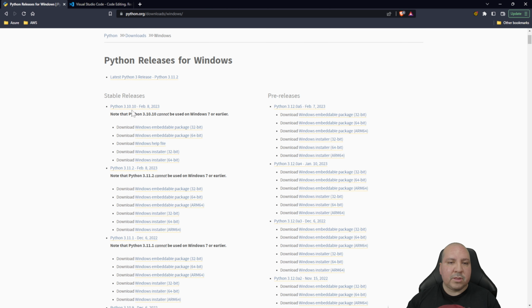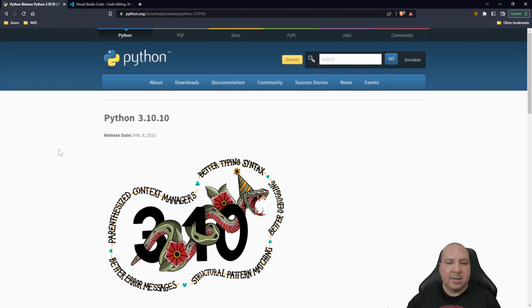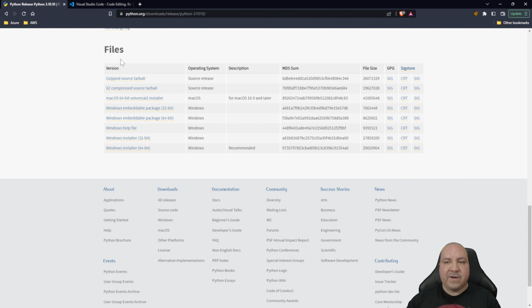So let's say we're going to install 3.10. Just click on the link, scroll down, and see where it says files. You can find all kinds of different files. The easiest thing you could do is just go to the recommended version, which in this case is 64-bit. Unless there's a specific reason, then I would say install 32-bit. But if there's not a reason that you're aware of, 64-bit.